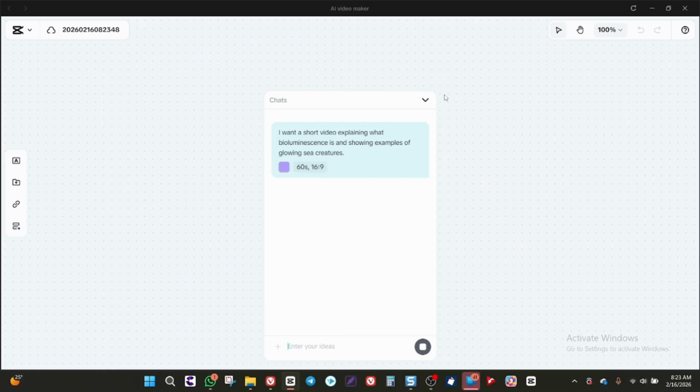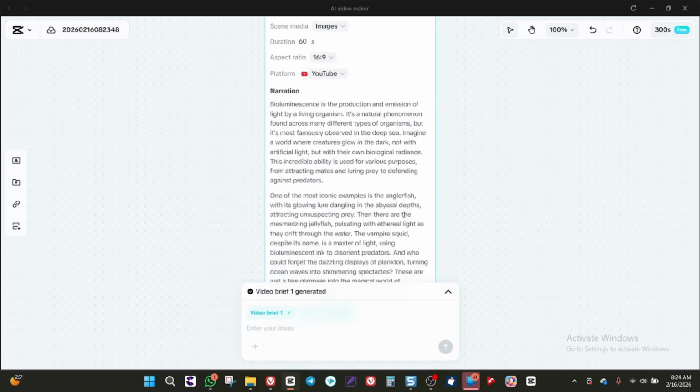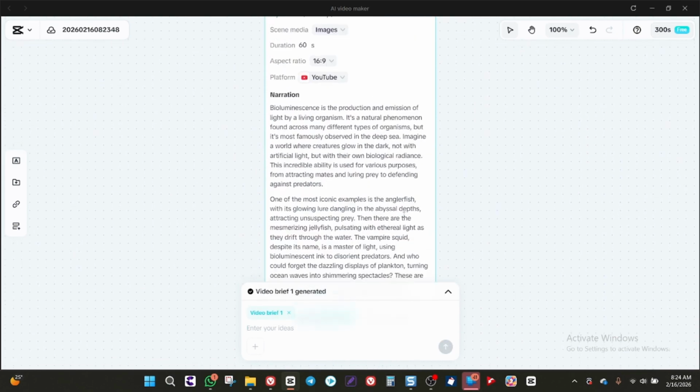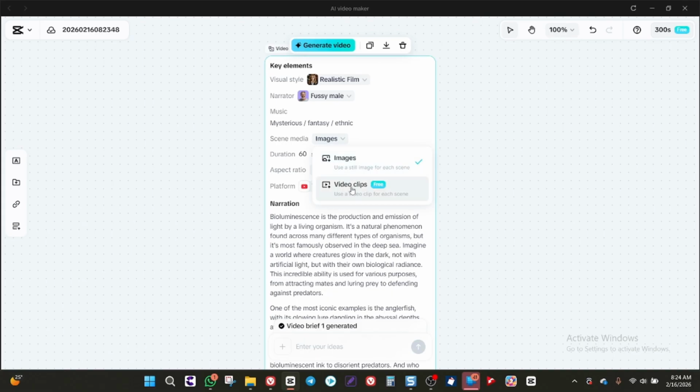You wait for a few minutes and you have this interface. Here you will have to choose some elements. You have to make some adjustments to your video. Okay, the script is ready, and here you can make some adjustments. You can choose video instead of image generation. Let's use video clips instead of images.